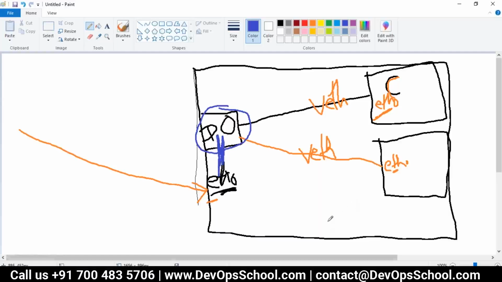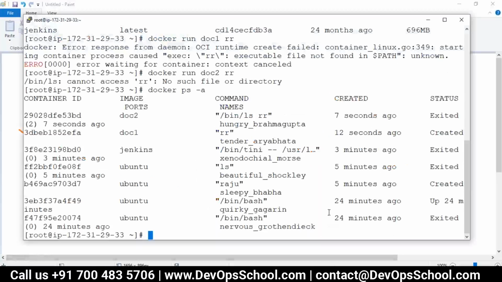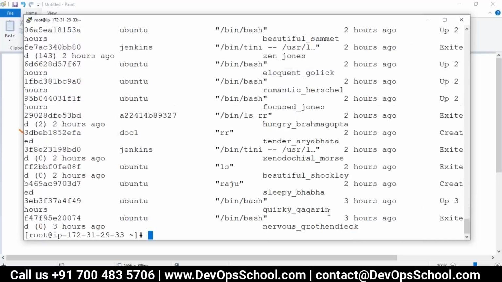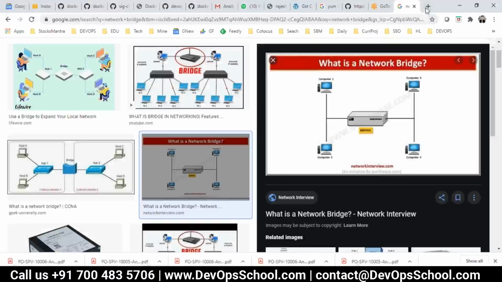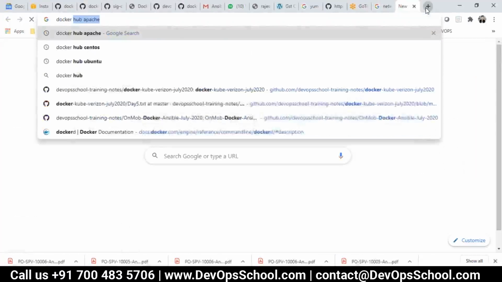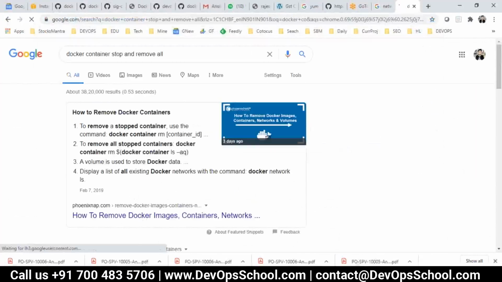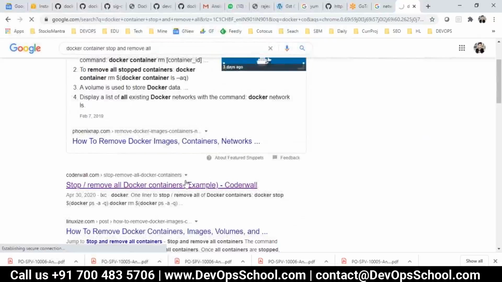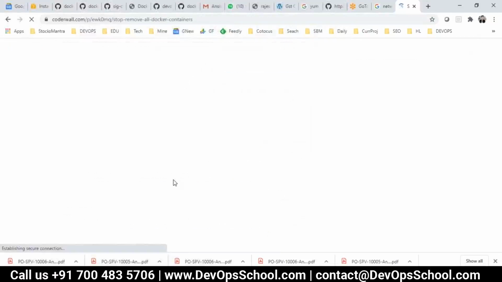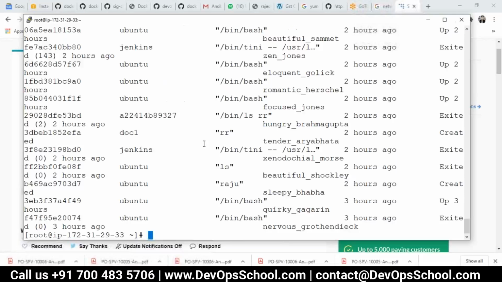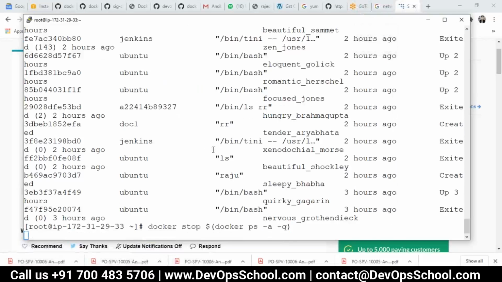Yes, Ramesh. Let me show you this stuff in a short way. So here I have docker ps -a. So many containers are running actually. So docker, this is the command which I never try to remember, not sure why. So I stop all the containers.